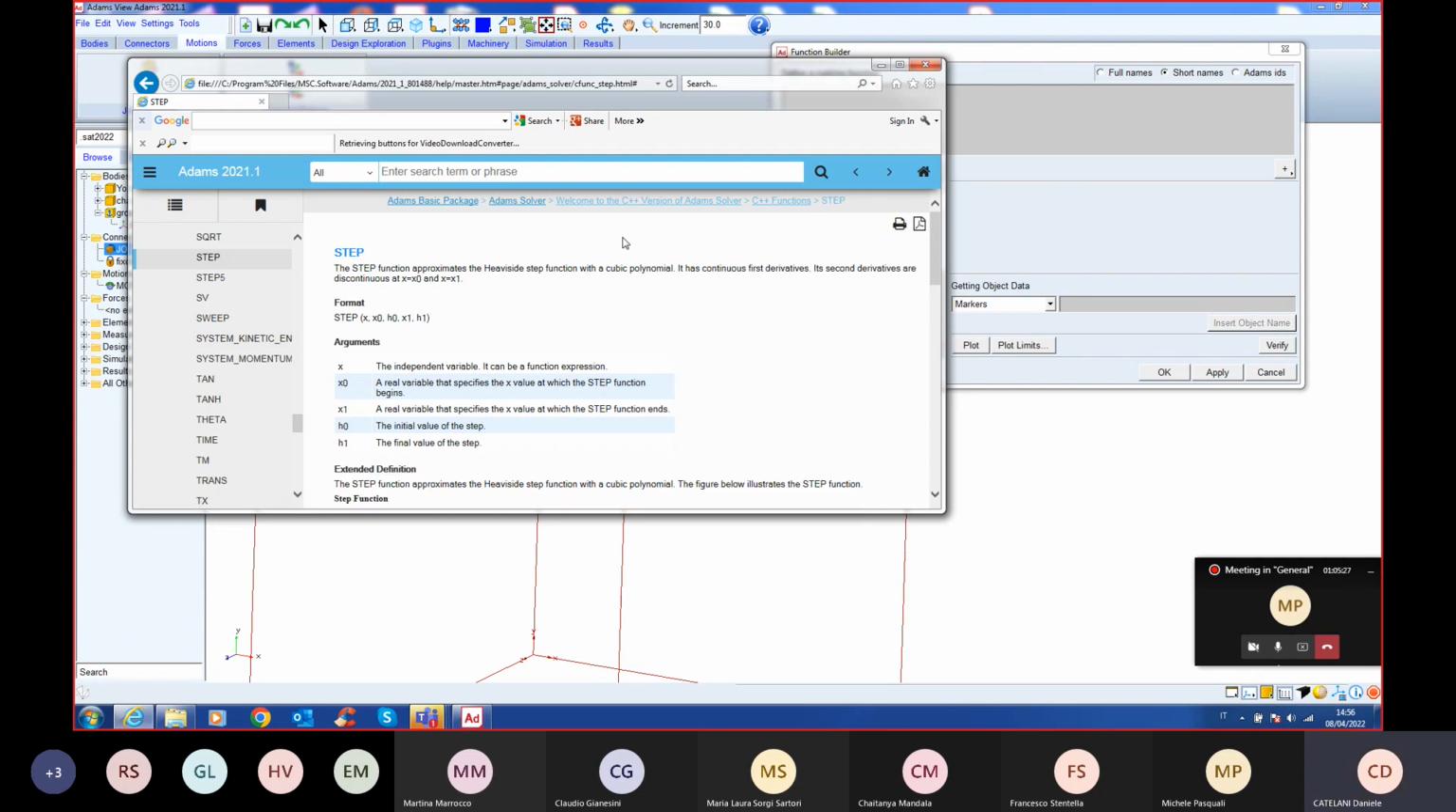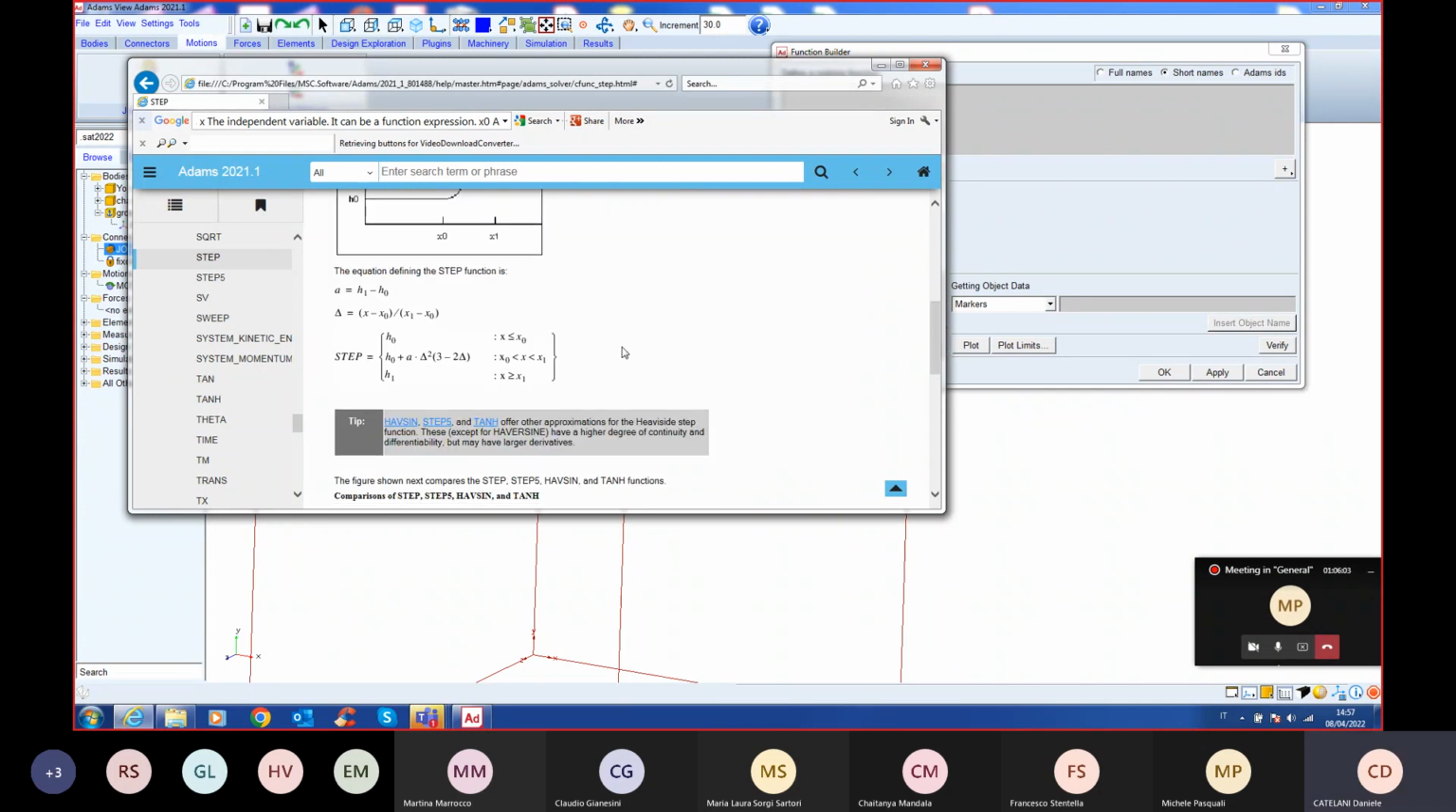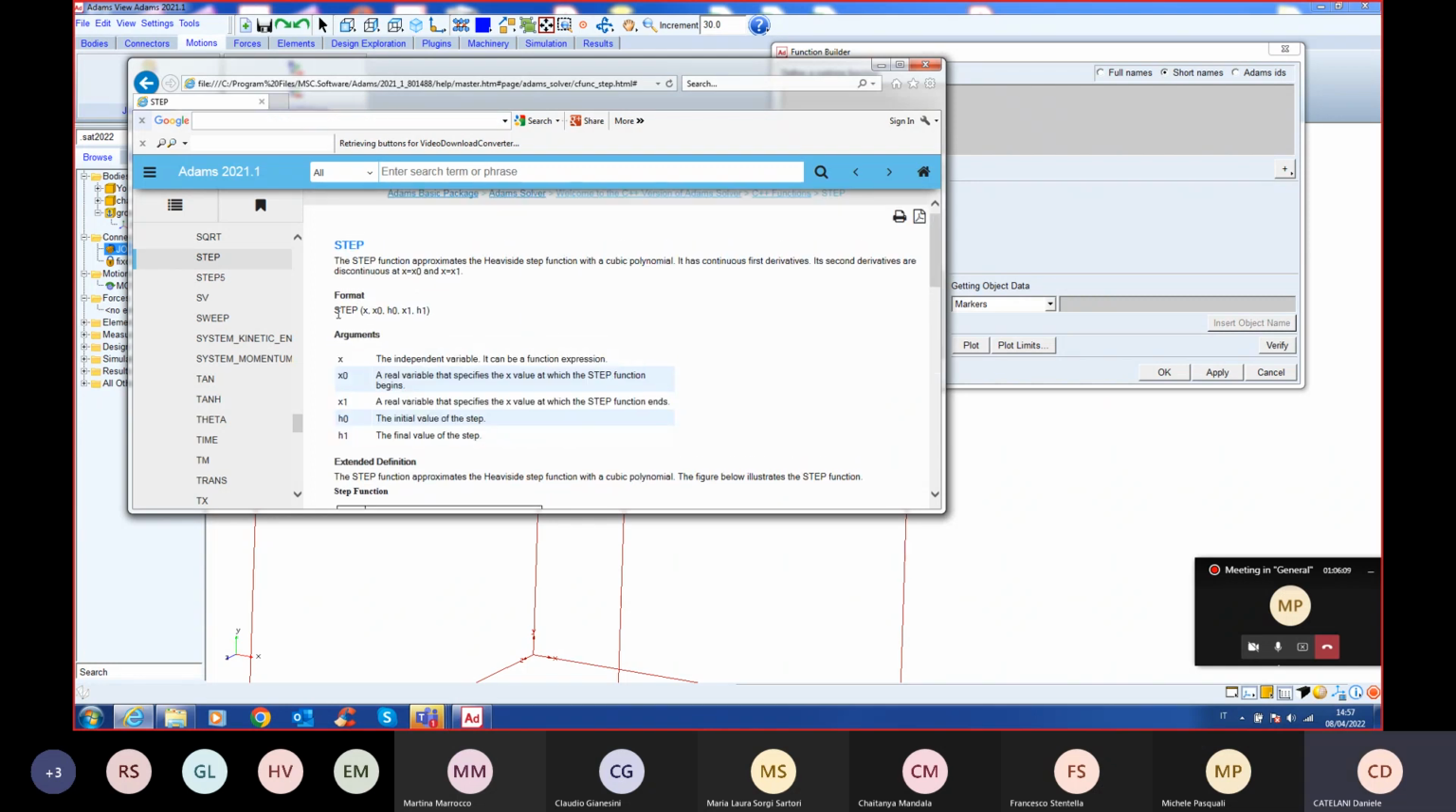If you look at the manual, you see the format of the function, the argument of the function, an extended definition, and here it is evident the step function: initial value, final value, and a polynomial connecting the two ends. This is a third-order function which allows the continuity of the function and of the first derivative of the function. So instead of writing this function, you can use this format.